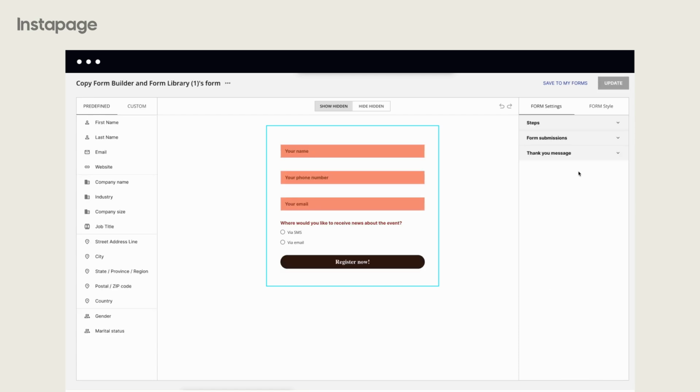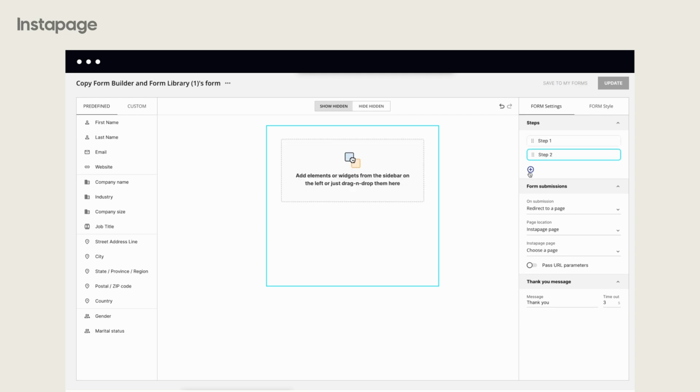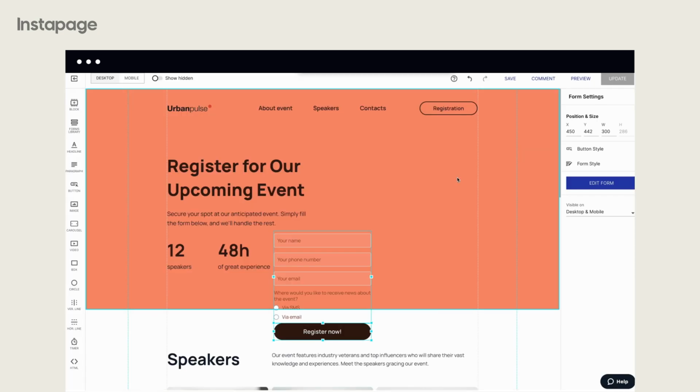Additionally, you can configure what happens after the form is submitted or turn your form into a multi-step one. Customize the look of each step, add its own fields, and so on. When all is set, click Insert.